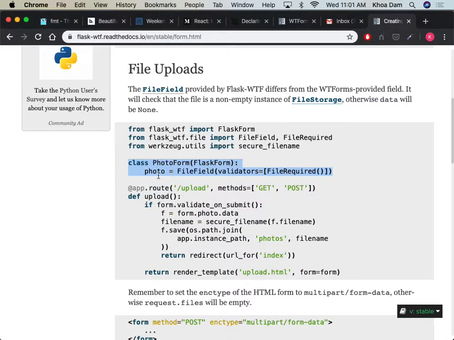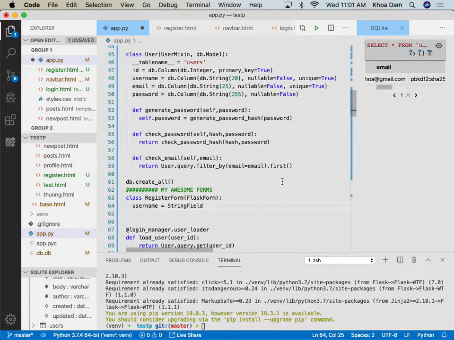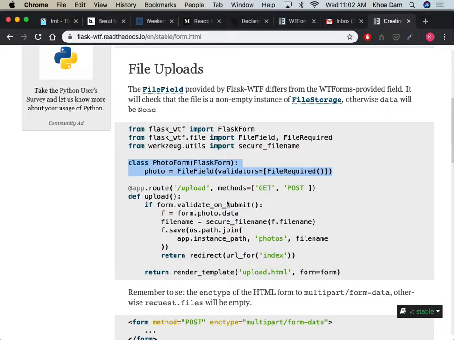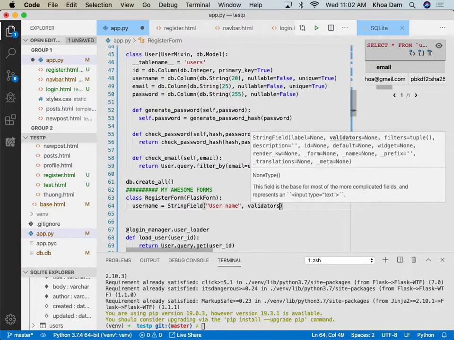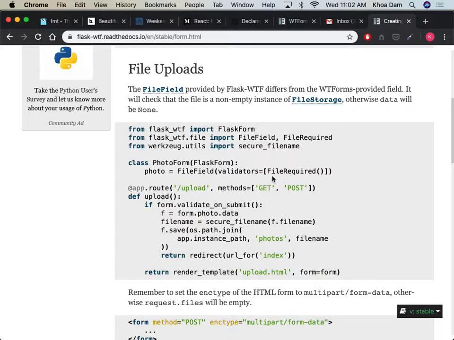Okay, now we need a username equal to a string field, and then we have the validator inside, right? String field, and here's the title of the field, the label of the field. Let's call it username. The second element is the validators. Okay, validators equal to an array. And inside the array, we can have many validators.